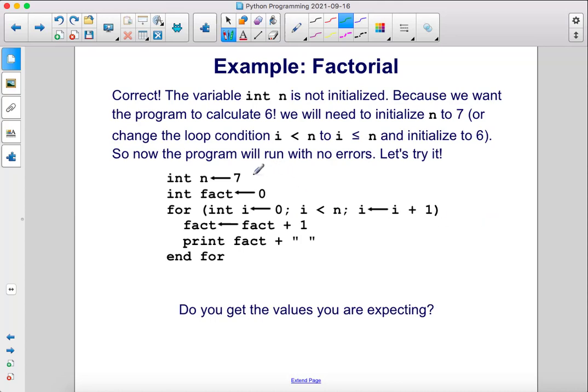Correct! The variable int n was not initialized. Because we want the program to calculate 6 factorial, we will need to initialize n to 7. Or we could change the loop condition to have this equal sign in there and then initialize it to 6. So now the program will run with no errors.